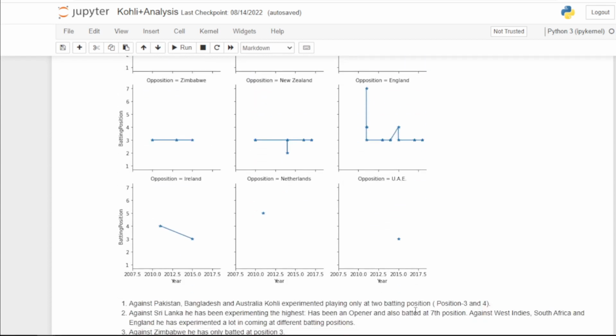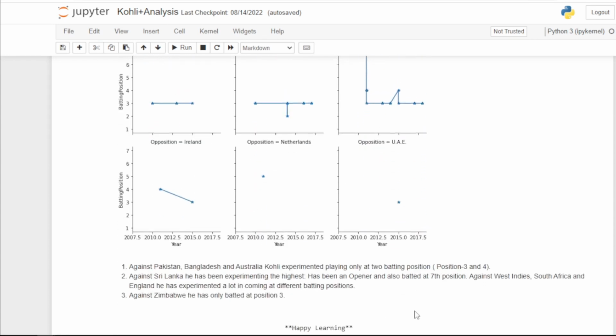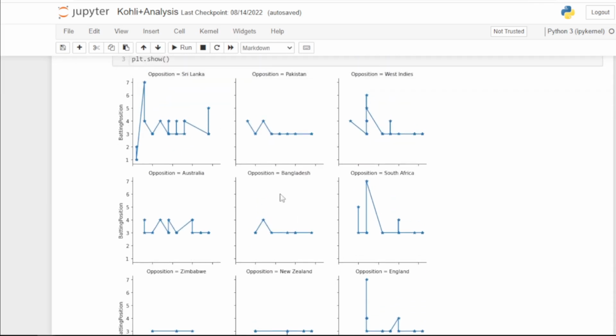So with Bangladesh, Australia and Pakistan, this is a three position. Again, this is a three position. Again, there is a three position, right?